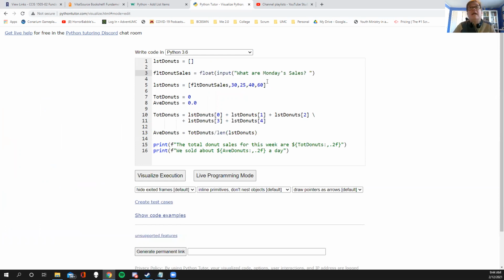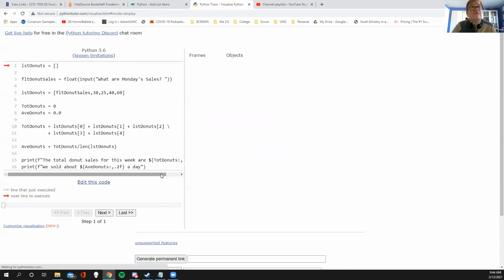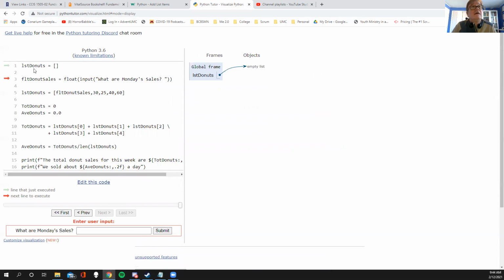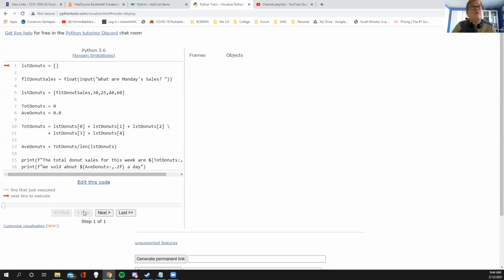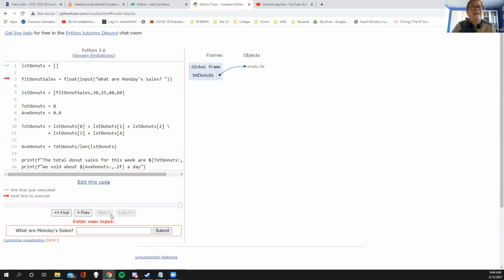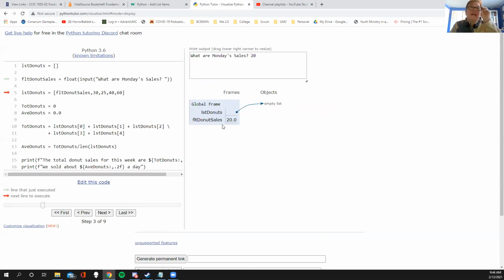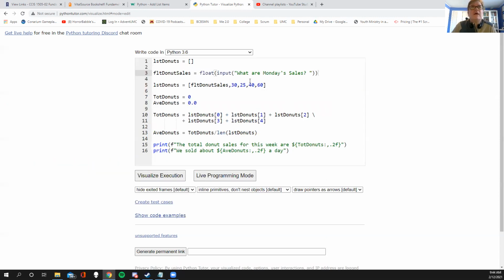Float, and I do this, close the parentheses, visualize the execution, go next, here's my donut sales. I put in 20. I don't really have to add a decimal point. I hit the enter button, and now that is a float, and it's going into the list. That is awesome. Let me show you a quick trick, which I think might work here.